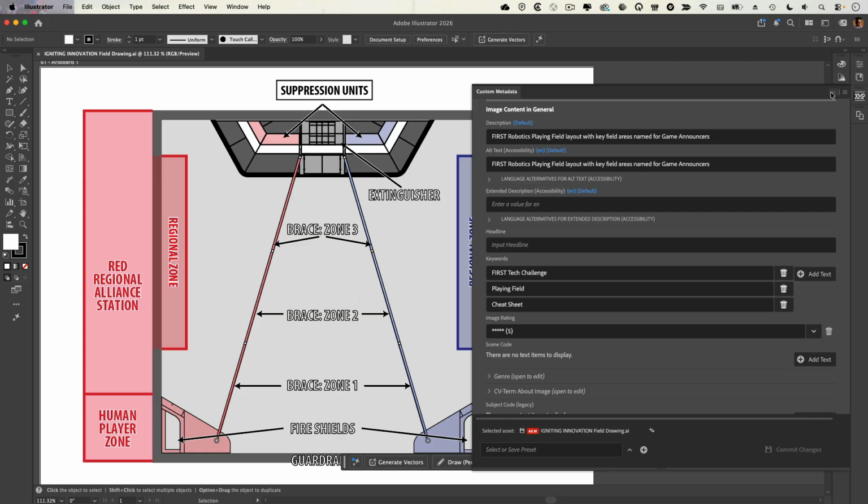So if you needed to do things like put in campaign codes and so on, you could do that right here in the Custom Metadata panel.